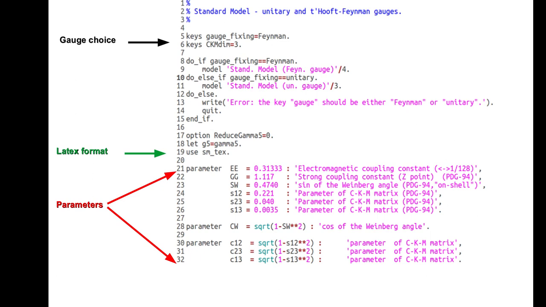And then we start with the parameters. These parameters are things that you can change, okay? So when you implement this MDL file into CalcHEP, which we're going to cover in a different lecture, you can change these parameters to any value you want. If you set something as a parameter, it means the user can change that value. For instance, in line 23, you have sine Weinberg, and then you can change it to a different value. For instance, this value is 0.47, which I think is outdated, so you can change it, okay?